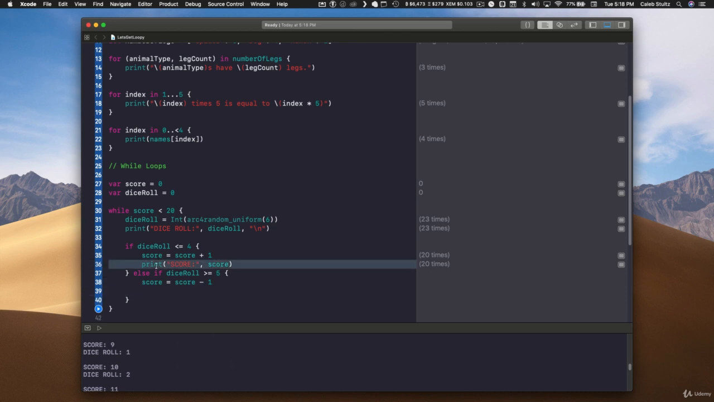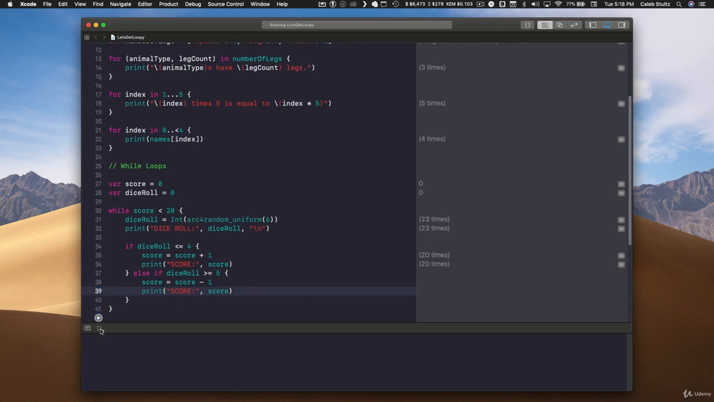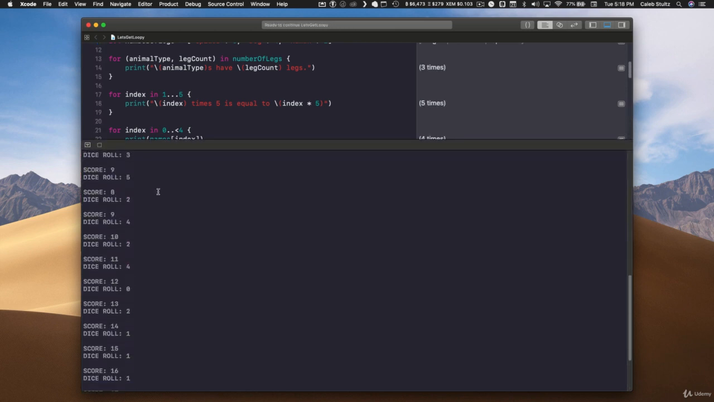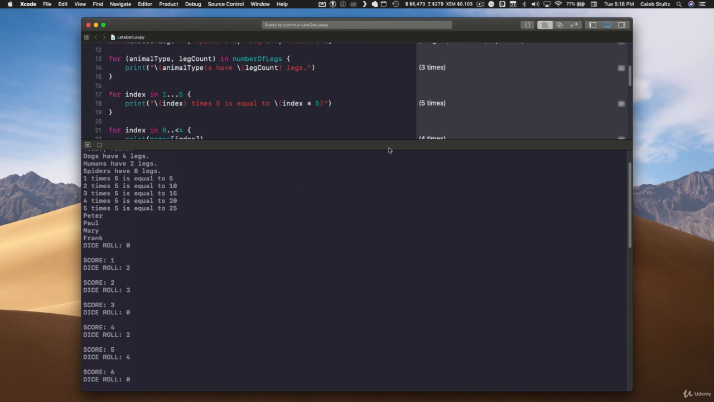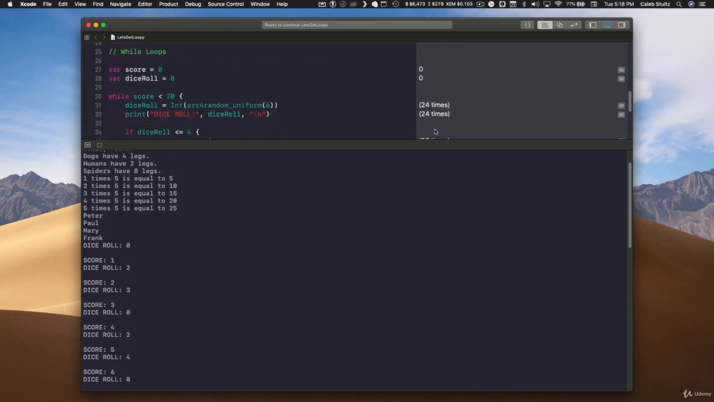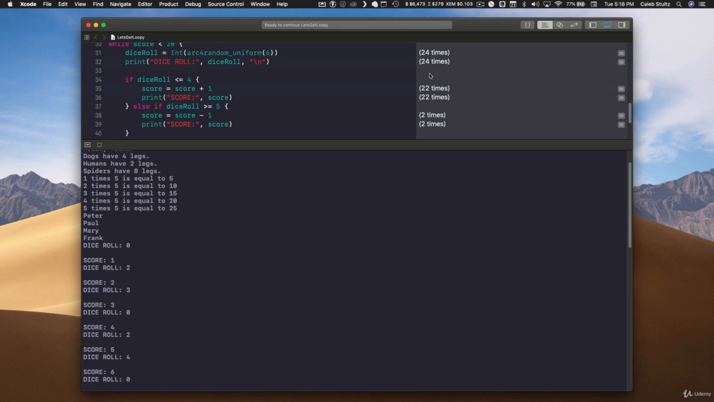We can then print the score, so I'll just copy this and paste it below. And now if I run it, check this out. I can go ahead and take a look through my game, and it's not going to be as easy. As you will see if I look here, it took 24 times to do this, and I rolled a 5 or a 6 only 2 times.